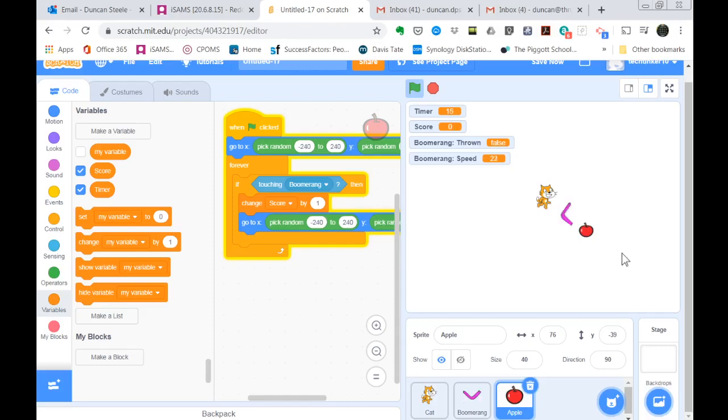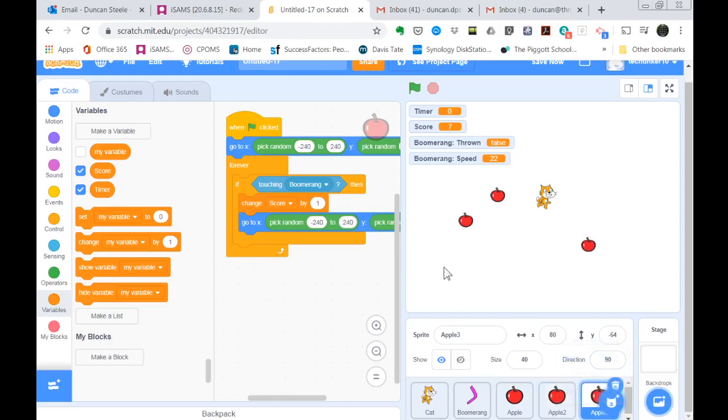My apple, it's moved. Right, and you can see now that I can move it across really quite quickly, and I can get my boomerang to score loads and loads of points. Okay, so that's working. So we're nearly there. Now that we've got that working, the quickest thing to do is to have another few apples. So let's just duplicate this. Duplicate that again.